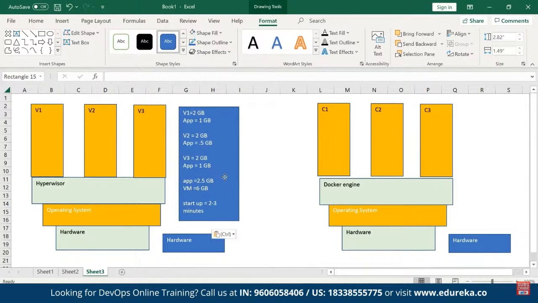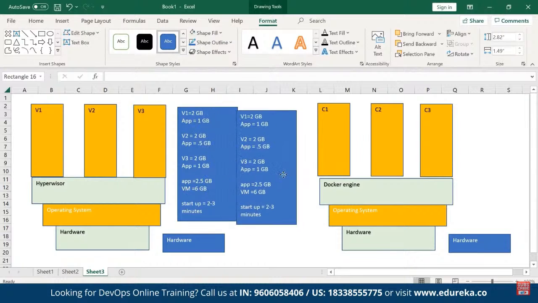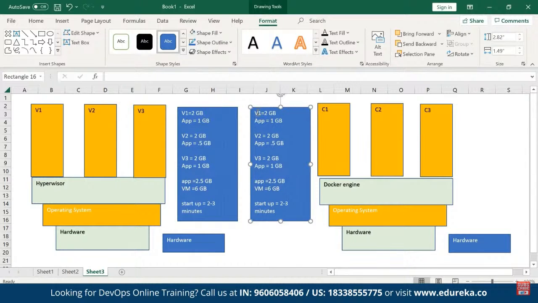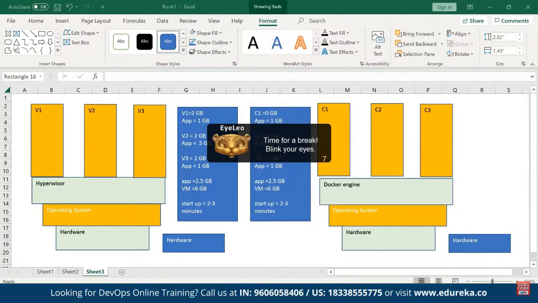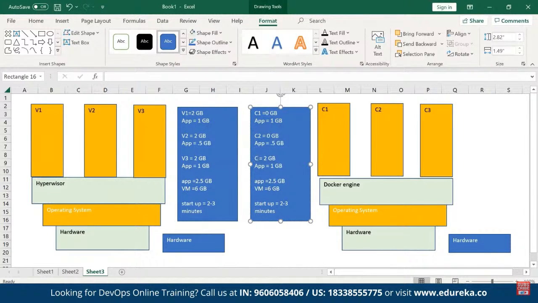Now, when we do this apple to apple comparison with containers, you'll be very much surprised to see that containers don't take any memory to start. If they do, it's very, very negligible. C2 is taking very negligible memory. C3 also, guys, you can blink your eyes. And with that, the container startup overhead will be 0 GB.